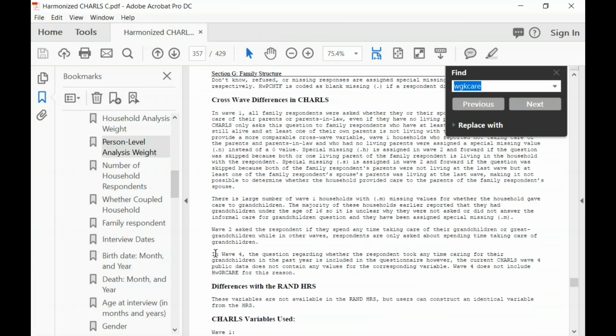So we say here, this is on page 359 of the Harmonized CHARLS Codebook. In wave 4, the question regarding whether the respondent took any time caring for their grandchildren in the past year is included in the questionnaire. However, the current CHARLS Wave 4 public dataset does not contain any values for the corresponding variable, so therefore we don't build this variable. So in this case, it looks like it was in the survey still, but for whatever reason, CHARLS decided not to release this as part of the public data. And CHARLS decides what data is public or not.